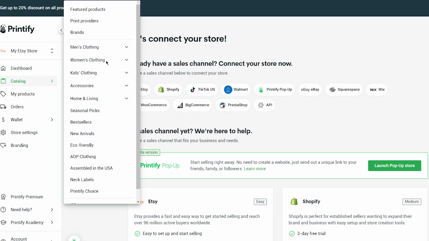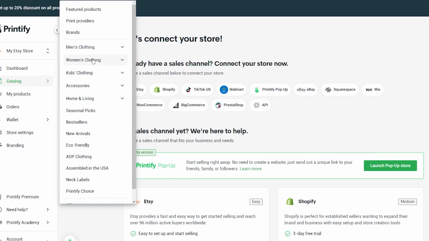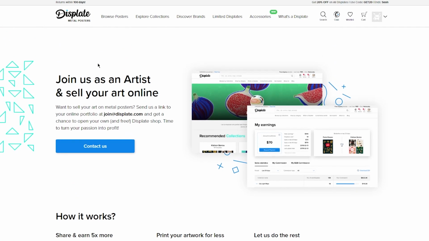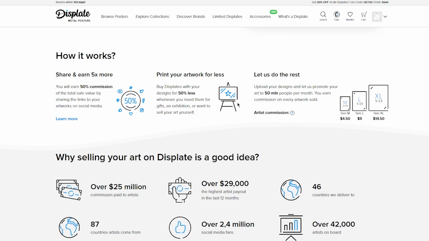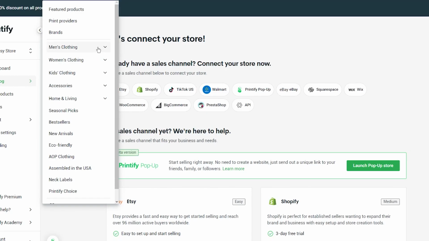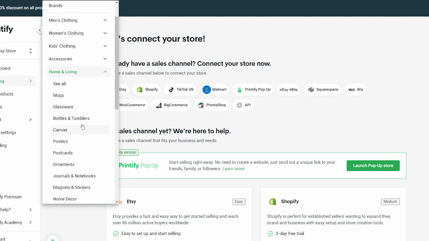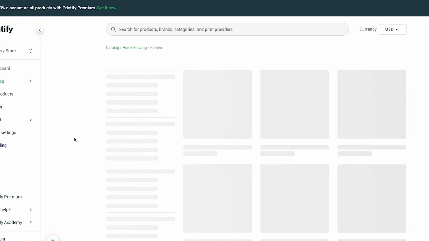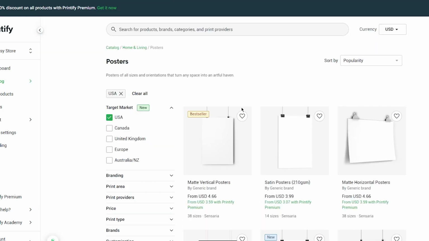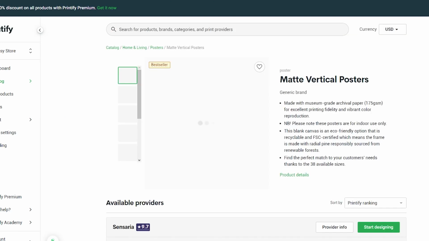So to create products, you're going to come to catalog, and obviously on Displate, you can see that you can create artwork like these posters and all. So let's say we're going to come here. I'm going to go ahead and choose some type of home and living thing. So let's go with posters. Once you go with posters, you're going to choose what poster looks cool. Let's go with this matte vertical poster.